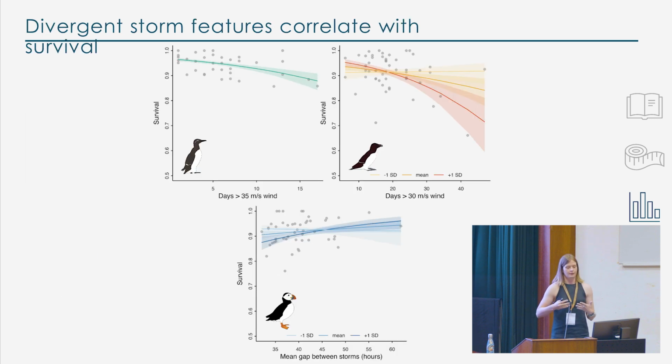So next, I looked at the impacts of these storm variables separately to see if I could figure out what was driving the relationship between storminess and survival in these three species. So again, we'll go through the graphs one by one.